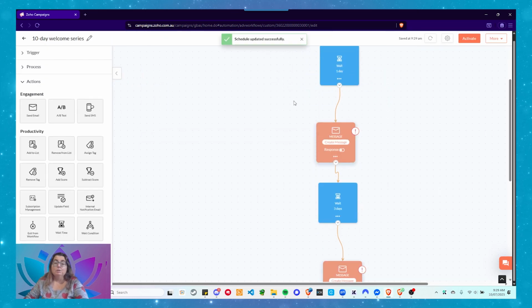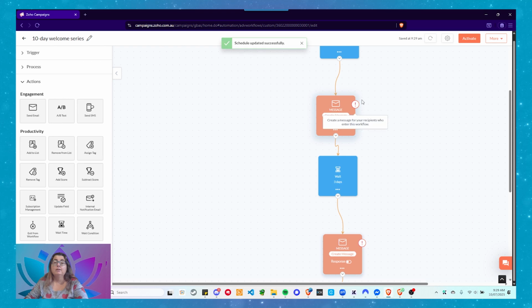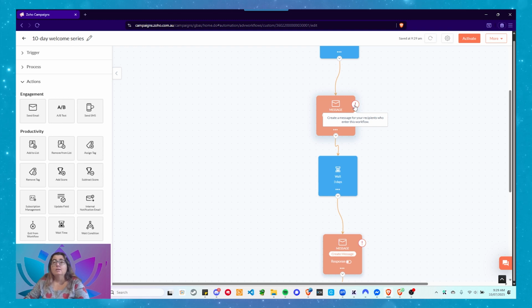So after we've waited, what do we do? Okay, here we create a message. You notice you've got a little exclamation point here. When you mouse over it, it gives you what the issue is. It's telling you that there's something about this block you need to look at. Create a message for your recipients who enter this workflow. So after a day, this is the message they're going to get.